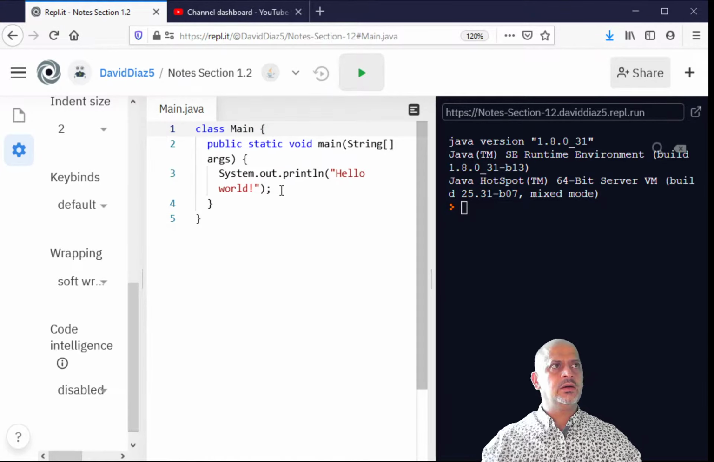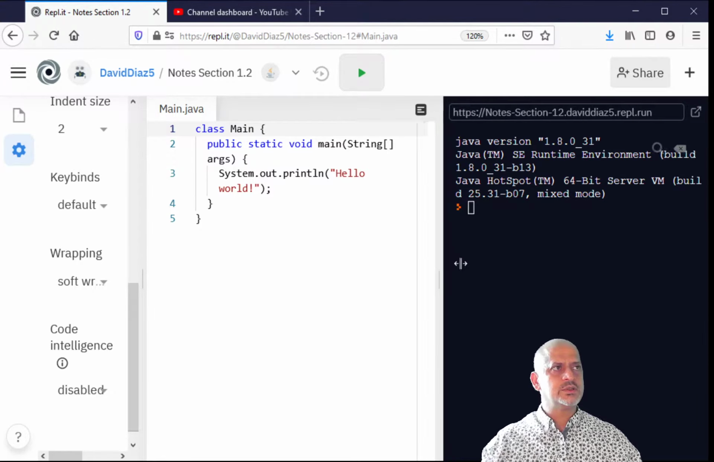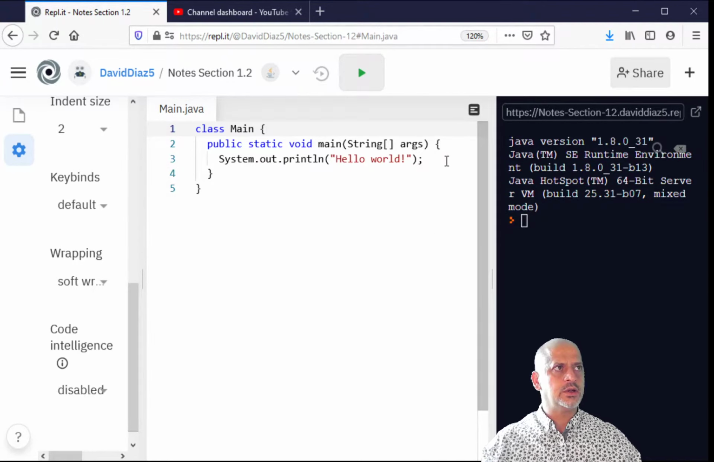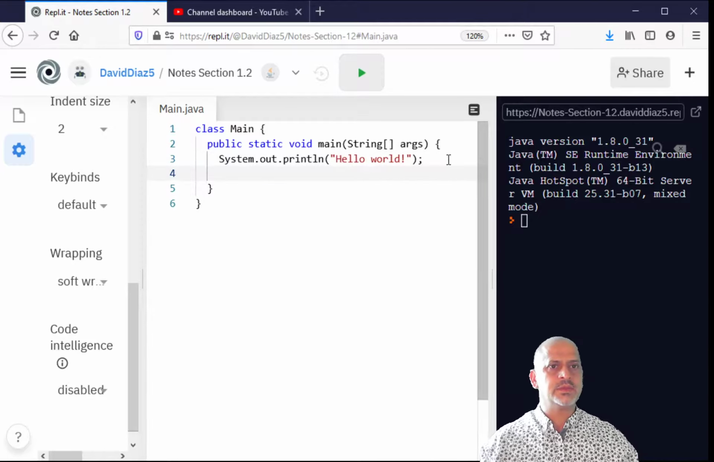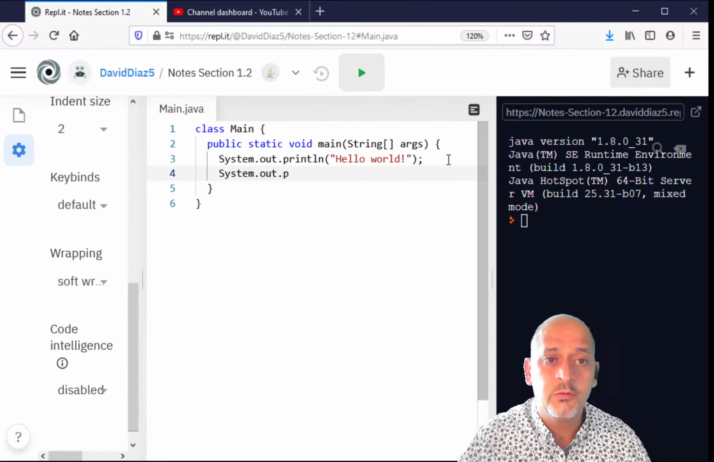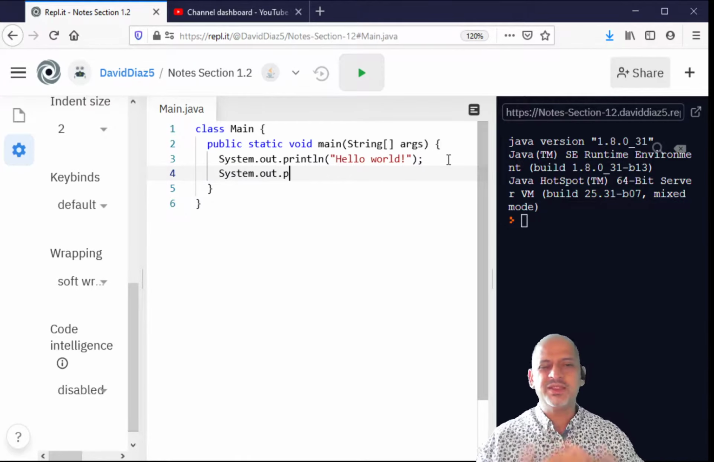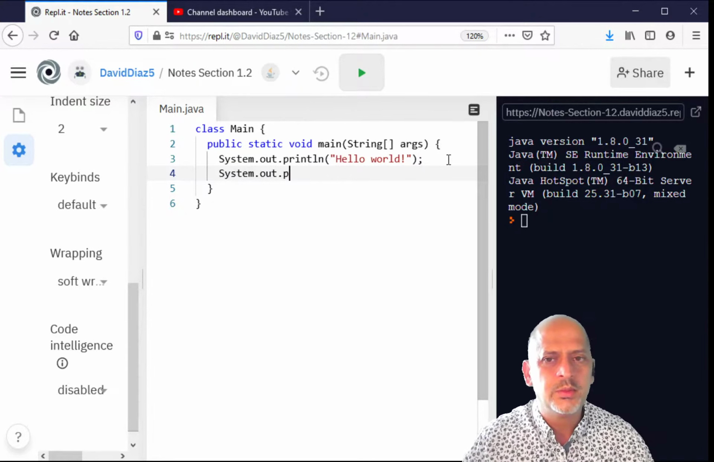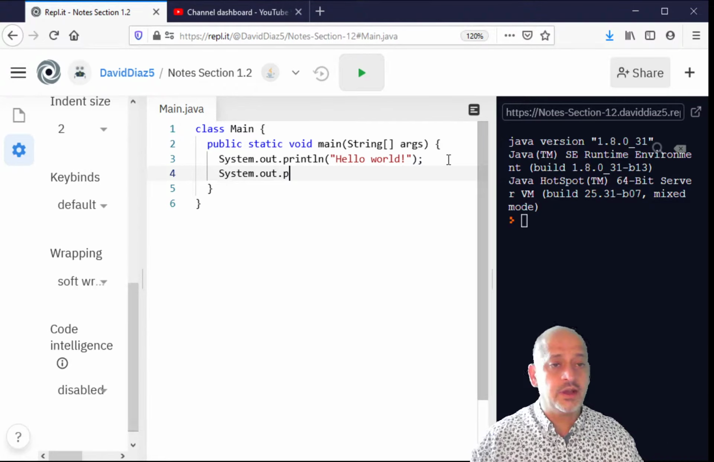Now, what is the difference? At this point you say, so Diaz, what is the difference between one and another? So let's go and do system.out. Notice that it doesn't autocomplete stuff for me. It doesn't give me those suggestions that can be a little bit overwhelming, especially if we haven't used any of them. At this point, we don't need to take the time to see all of the options that are available for us.